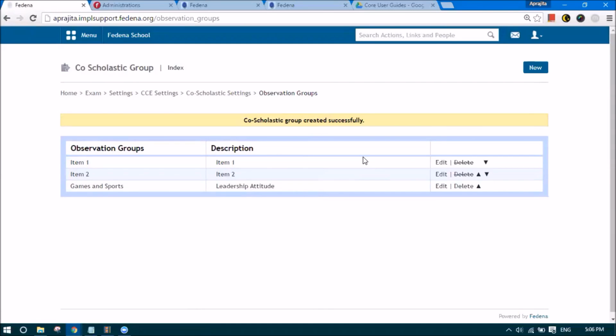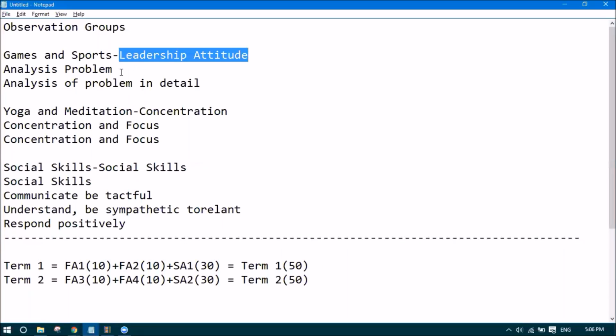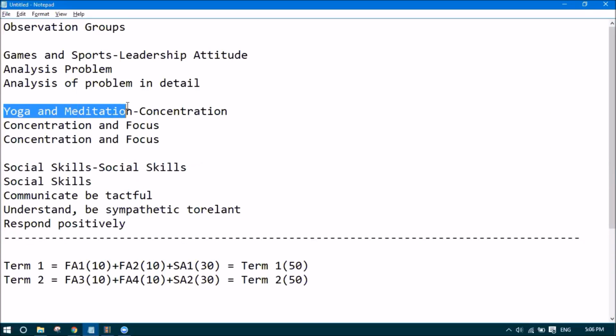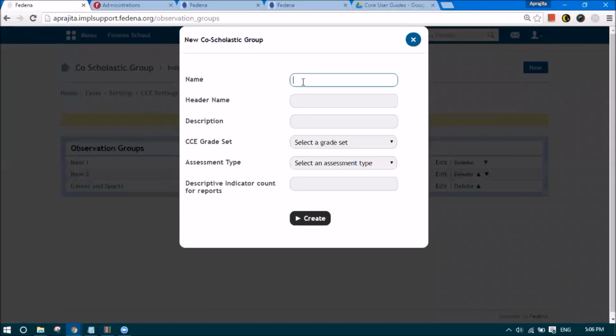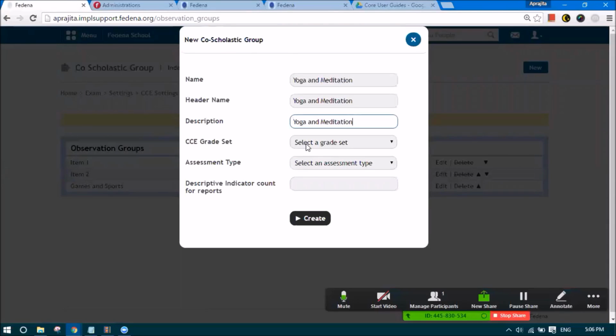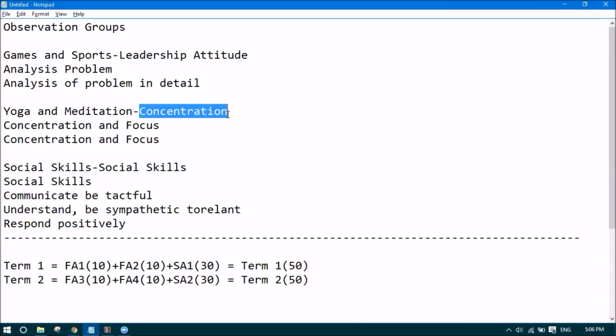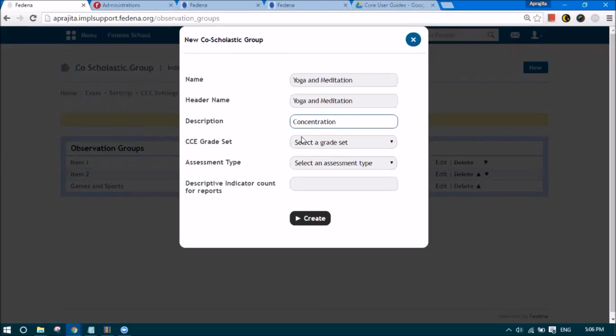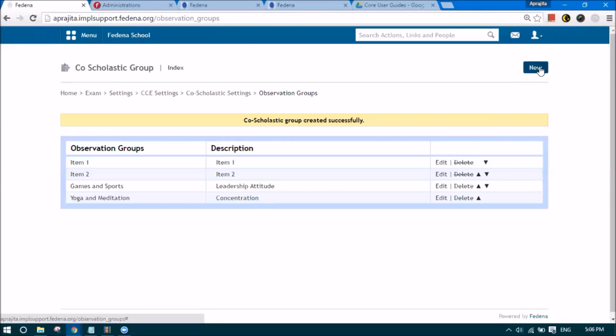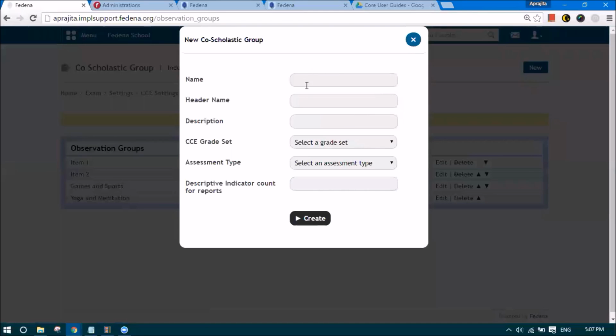And like this, I can add another activity. Here I will click on new. Another example, let's add an area which is yoga and meditation. This is a co-scholastic area. We can give that name, the header information, the description information. Let's say it is concentration. Add the description. And the grade set is the 5-point grading set. It is an area, so I can select that. And again, inside this group, you will add descriptive indicators. The 2 best ones that you want to show in the report will be shown if you set it like that.